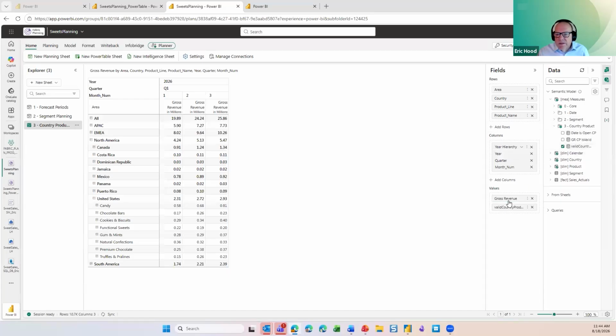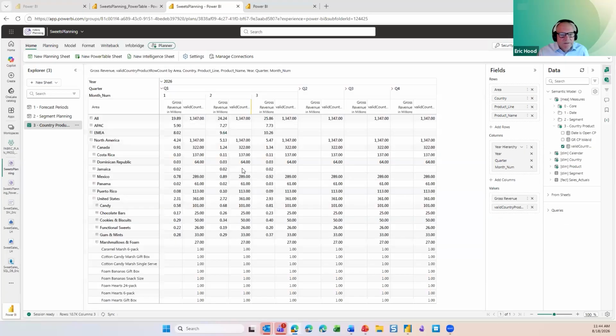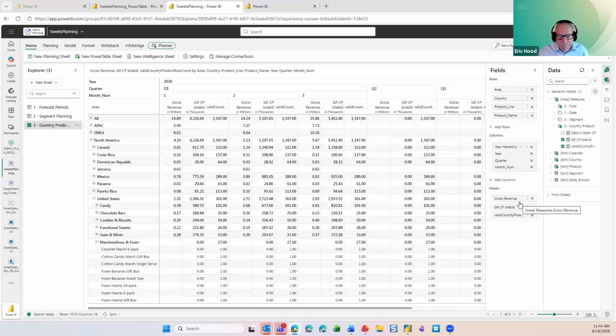Like we did before, we're going to add these in slowly so you can see the effect. If we add the valid country product row count measure in here, you can see that it returns blanks for all of my invalid countries and products. So APAC, EMEA, South America, and Jamaica, for example, show invalid. If I add my gross revenue in here, it's the same type of thing. I'm getting zeros or the actual historical gross revenue, based on those valid dimensions.